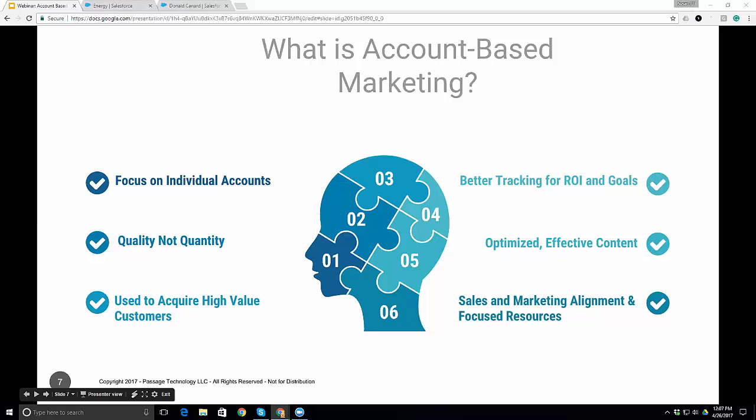What are the benefits? Focus on individual accounts. Sales and marketing can better work together to build key accounts. Quality, not quantity. The key metric is revenue, not the number of leads, according to Salesforce. Messages should be personalized and unique. Used to acquire high-value customers, targeted marketing efforts focus on attaining high revenue-producing accounts with a longer deal cycle. Better tracking for ROI and goals. The highly focused efforts are easier to track against ROI and goals for marketing and sales.